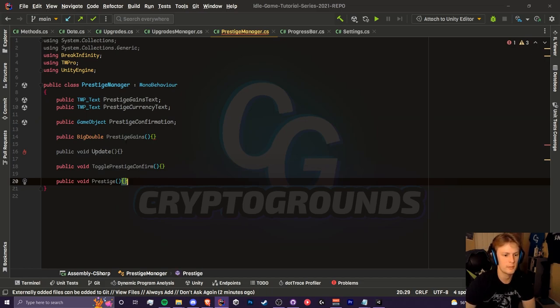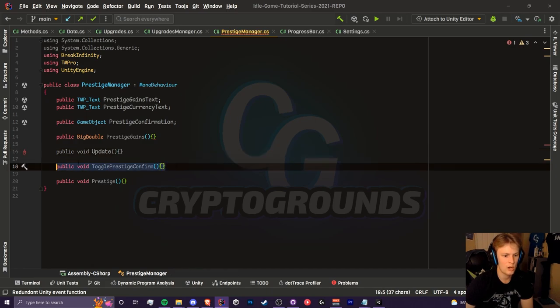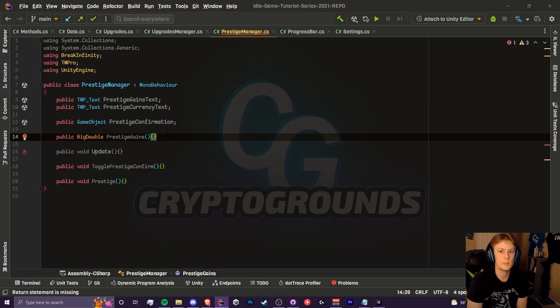So the first one will be the prestige gains. So our prestige equation will go right in here. We'll update some UI related stuff and toggle our confirmation and do the actual prestige. I also want to quickly mention, if you don't know what a prestige system is, it's basically a way to reset your progress in exchange for a special currency that will make your game progress faster.